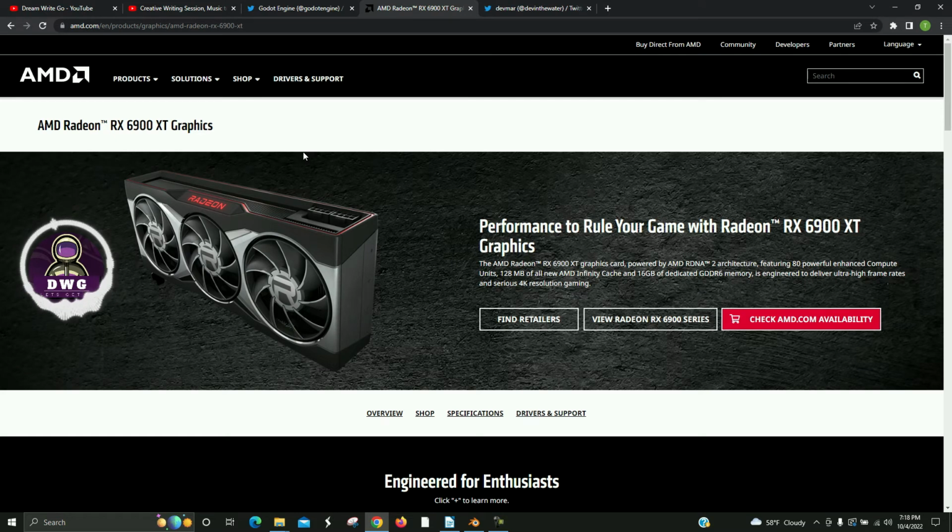Also, AMD did something really cool, and they gave the Godot rendering team one of these cards right here.